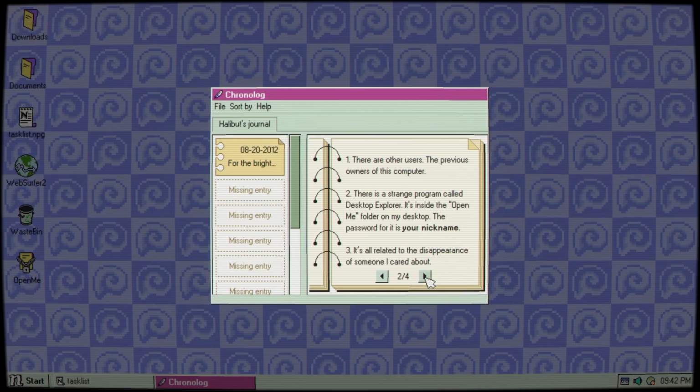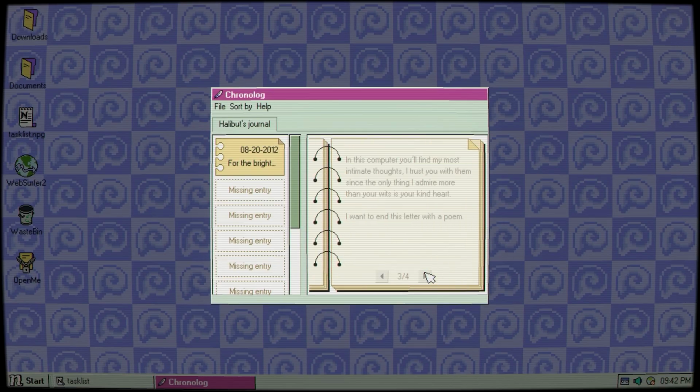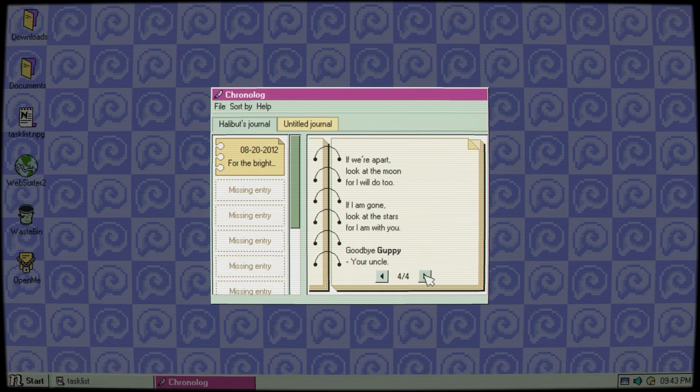There are other users, the previous owners of this computer. There is a strange program called Desktop Explorer. It's inside the Open Me folder on my desktop. The password for it is your nickname. It's all related to the disappearances of someone I cared about. In this computer, you'll find my most intimate thoughts. I trust you with them, since the only thing I admire more than your wits is your kind heart. I want to end this letter with a poem. If we're apart, look at the moon, for I will do too. If I'm gone, look at the stars, for I am with you.